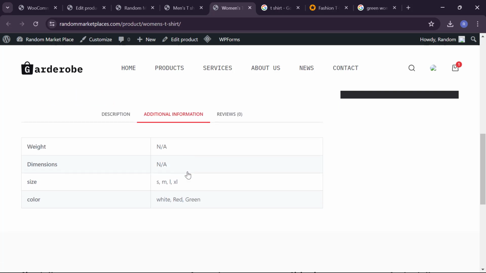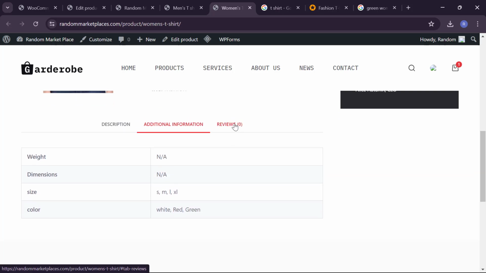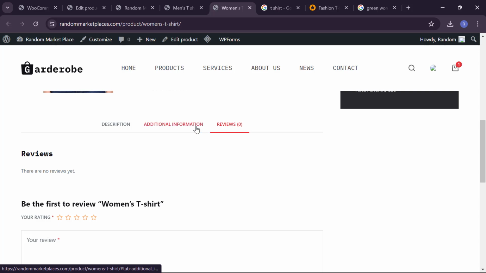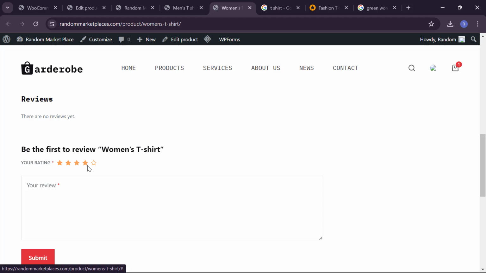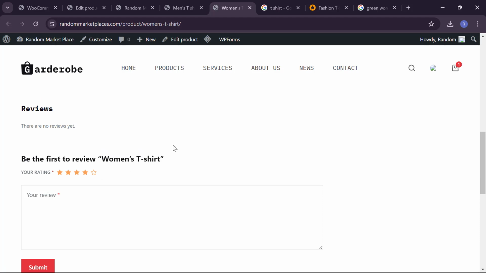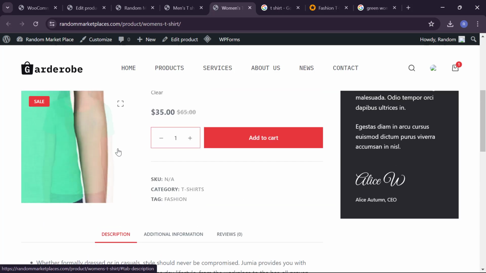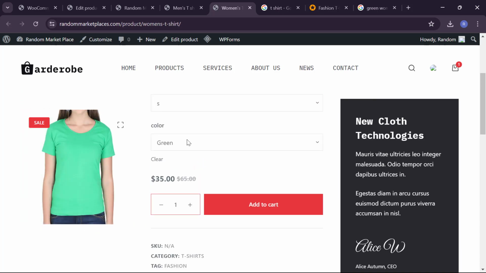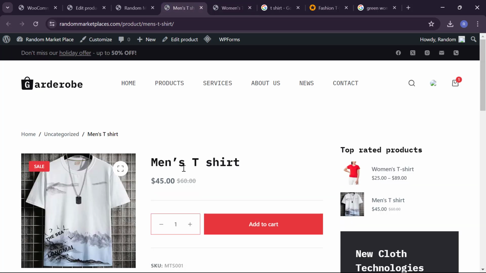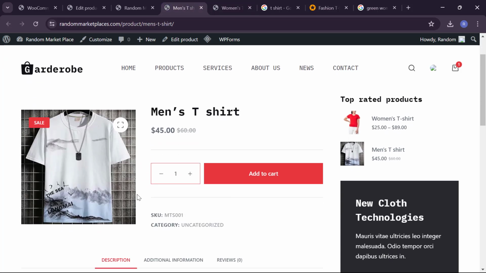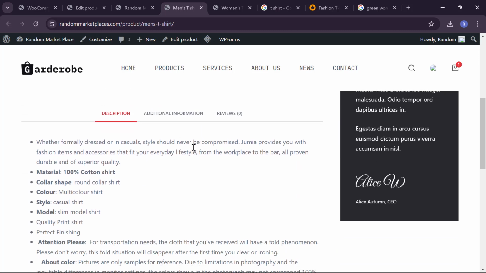Then additional information, right? You can check all the reviews and everything. So there's no review. If anybody gives you a review like maybe 4-star, you see the review and the rest of that. So this is a variable product because it has different sizes. Why is this a single product or a simple product? Because there is no variation in size. Hope you get this about the product, right?